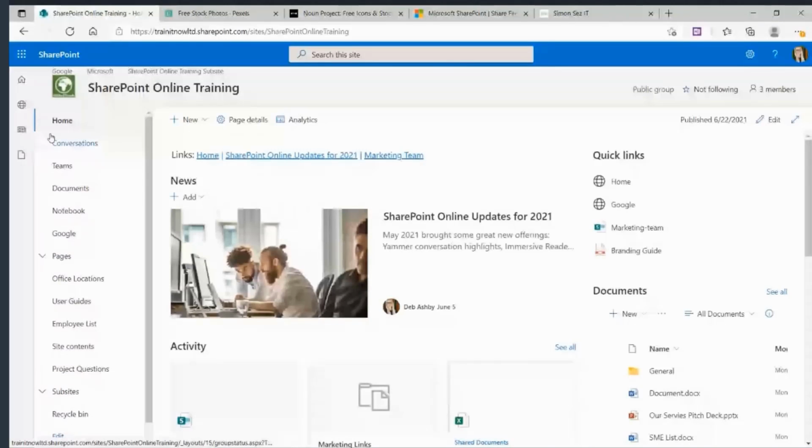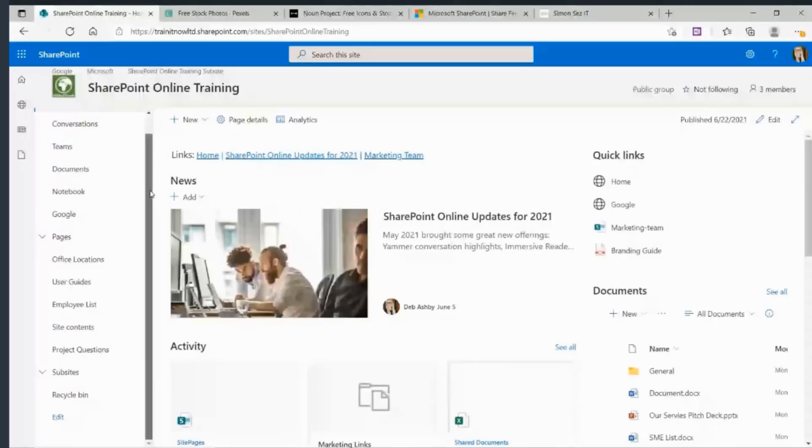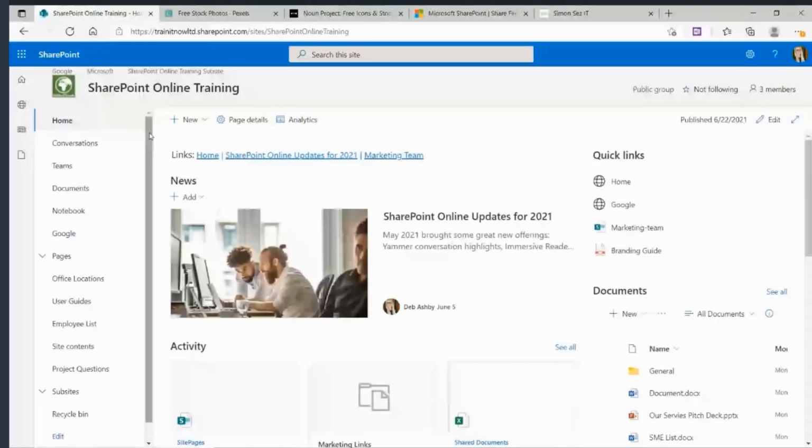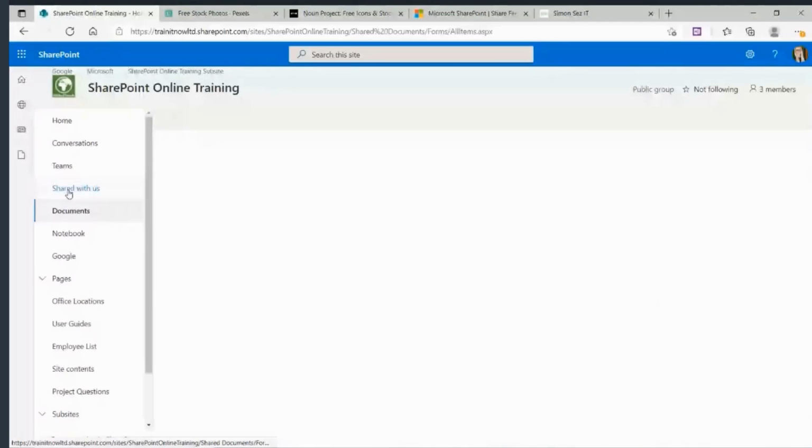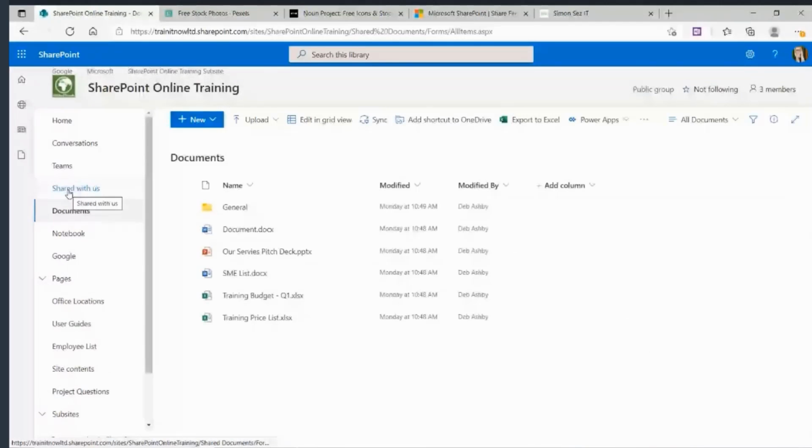And that is because I've customized it to suit my needs. I've added lots of things into here. You'll see in a moment when we create a brand new site, I don't have half as many things in this quick launch menu. But one of the things you will have as part of the team site template is access to documents. So if I click that, it's going to jump me across to a document library.